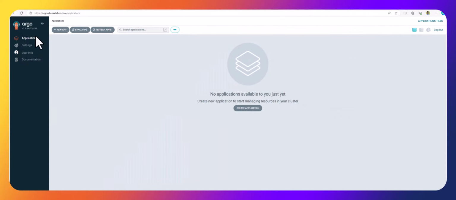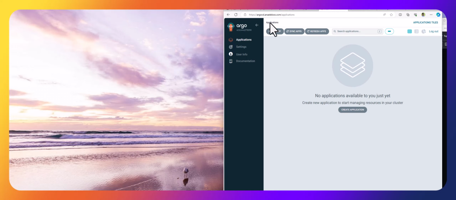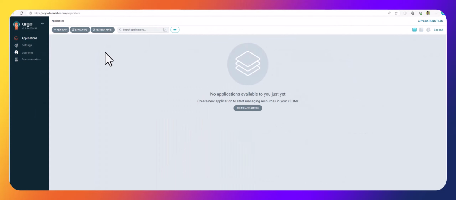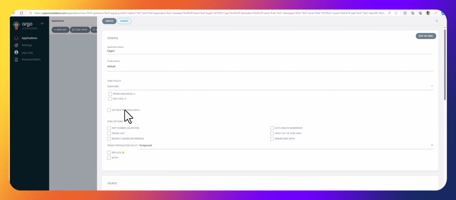Let me make this one bigger. To go to Argo, we don't need this one anymore. I can close it. So let me make this one bigger. We're going to go to application, new app, and we're going to name it eagle1, right? It's going to be the default one, right? We want it to sync automatically, we want it to self-heal, and we want auto create namespace, even though we already created it, right?